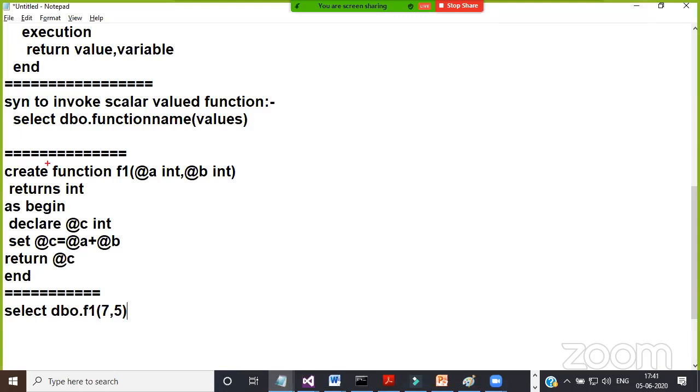See what will happen. This is your function now. This function will execute when we call it. At the time of calling the function, we are giving two inputs, 7 and 5. So 7 is stored in A, 5 is stored in B. Now here 7 plus 5, 12. 12 is stored in C.